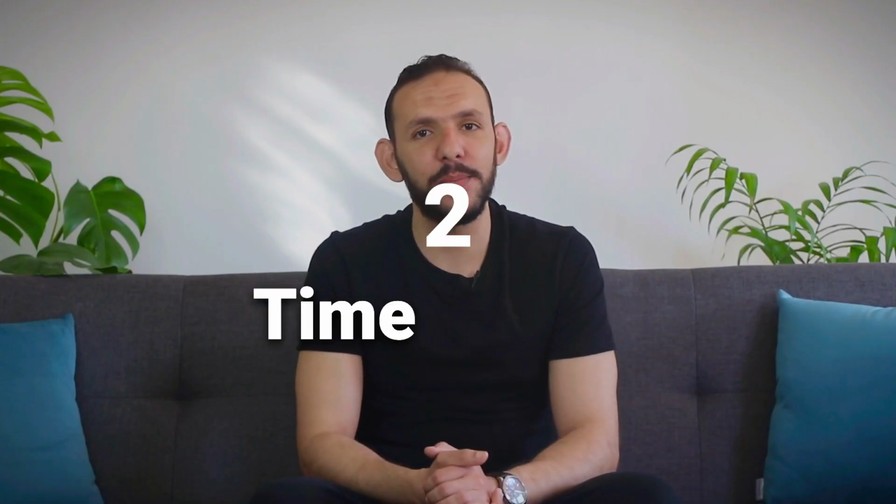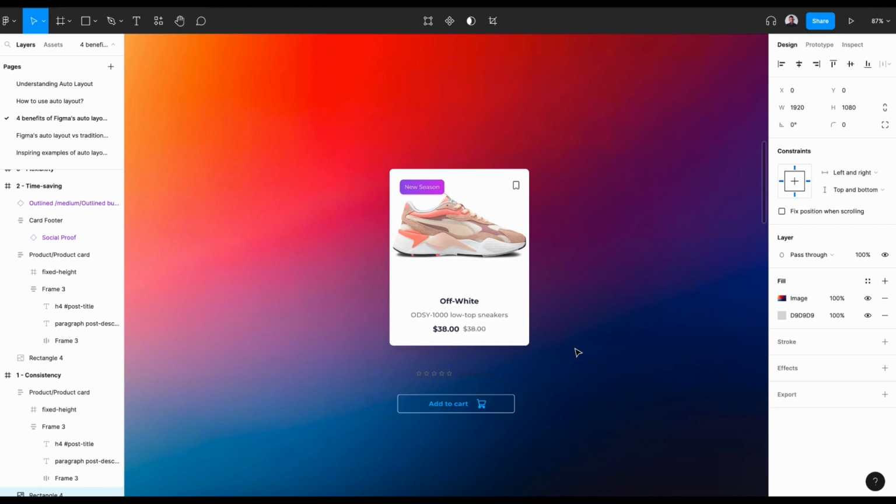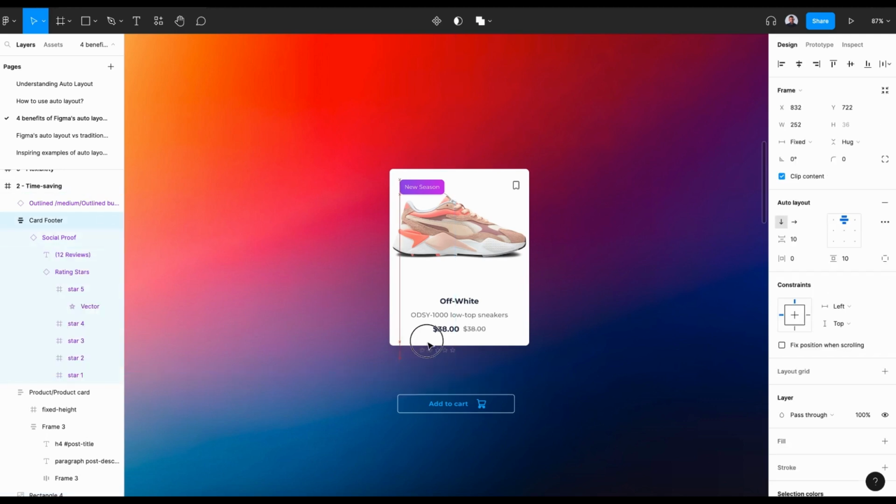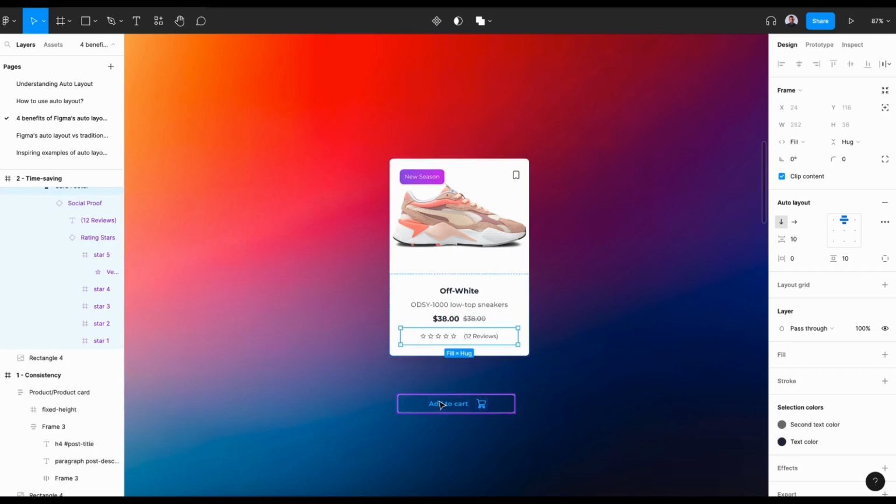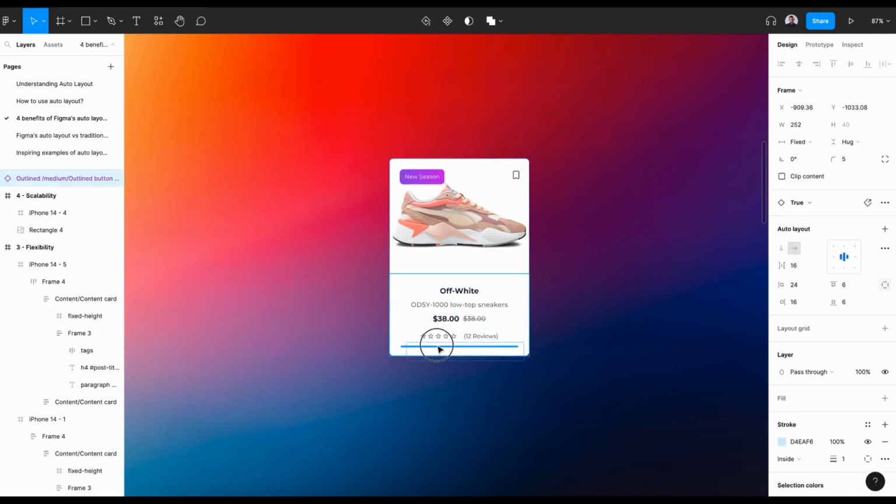2. Time saving. If you need to add more information to a UI card, you can simply add the new element and let auto layout adjust the spacing and alignment automatically.